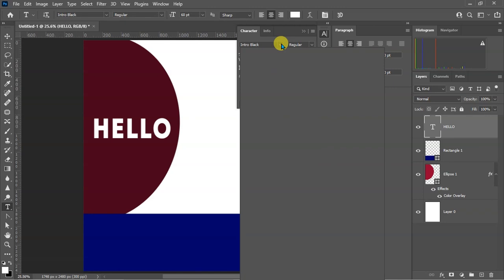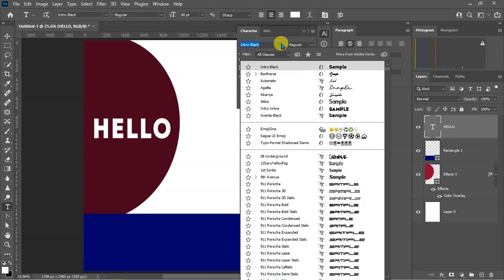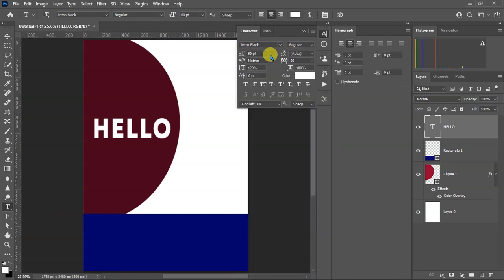When you click on the drop down, it gives you a series of fonts to use from. The font I'm currently using is called Intro Black. You can change the size of the text. There are a lot you can do here, which you will learn later. So when you are done, you click on this arrow to minimize it.